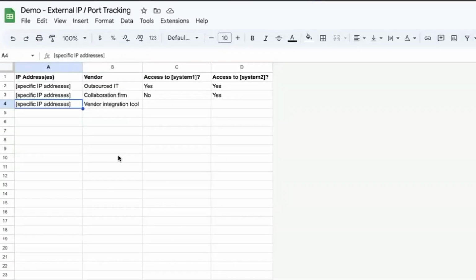Or perhaps I have vendors or other external IPs. Maybe it's for outsourced IT. Maybe it's for a collaboration firm or an integration tool of some sort. List out the IP addresses that they need. List out which systems we're talking about. Do they get access to system 1 and system 2? Do they get access just to one or the other? What kind of access are they given and for what purpose? Obviously, this sheet is not implementing those changes, but this is how we can track it in a centralized way to make sure that when we're looking at the other system, it's not confusing to us.